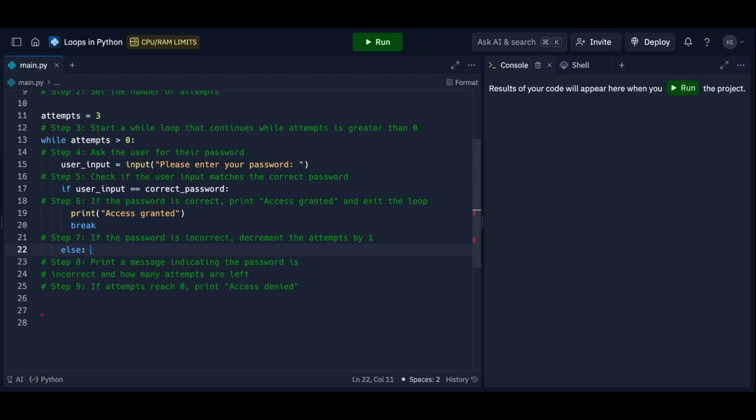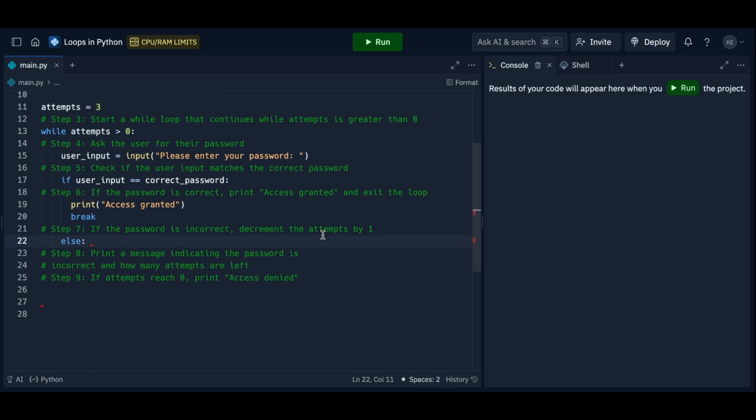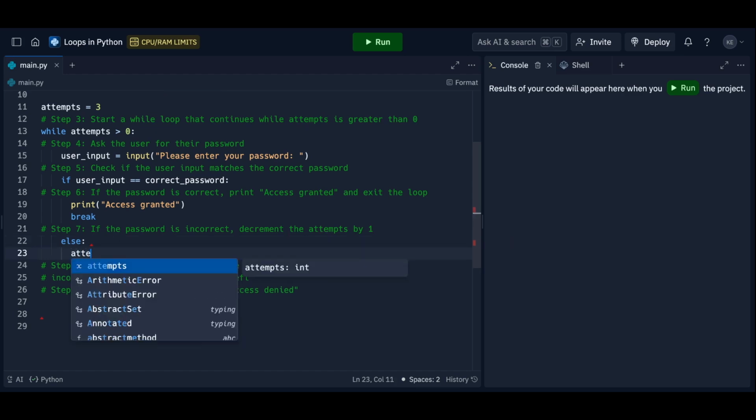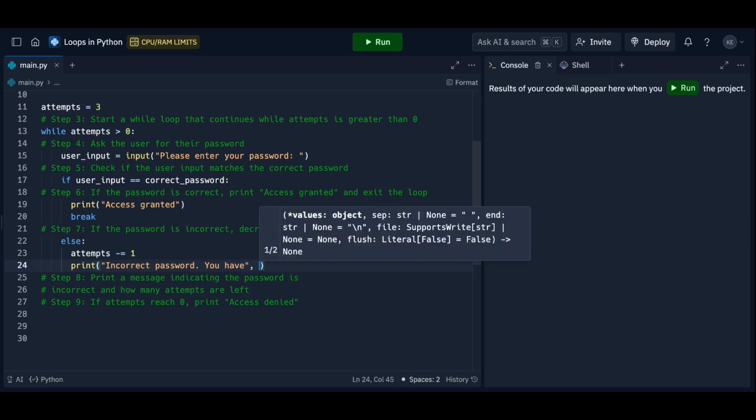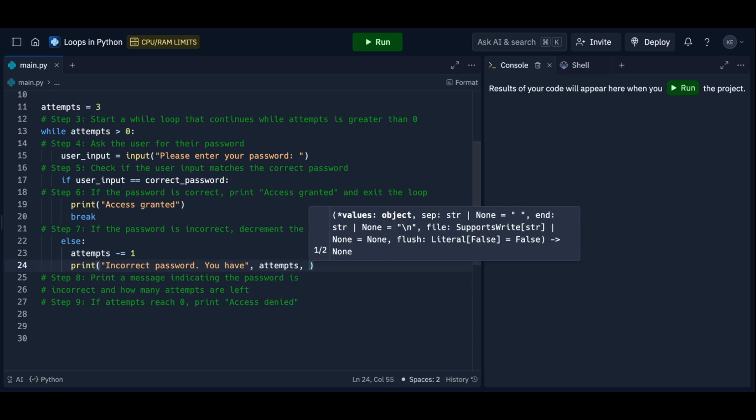Else, or if the password is incorrect, we need to calculate the remaining attempts by decrementing attempts by 1. Then we can go ahead and print a message that says incorrect password, and then tells the user how many attempts they have left.